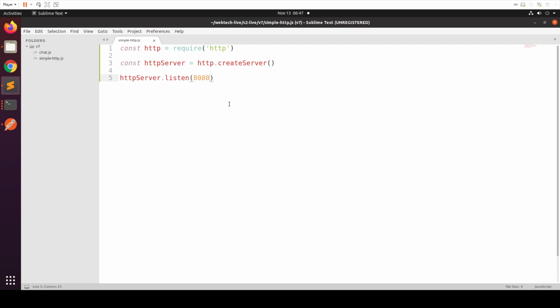That's because some clients are going to connect to us on HTTP. Some of them are going to connect to us on HTTPS.